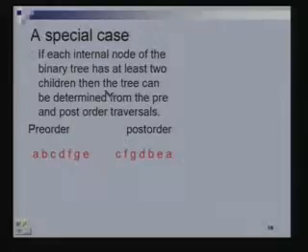So, if each internal node of the binary tree has exactly 2 children, because it is a binary tree, then you can use the pre-order and post-order to determine the tree uniquely again. Let us see, just as an exercise, why this is true. I gave you the pre-order and post-order traversals. Now, what can you say?